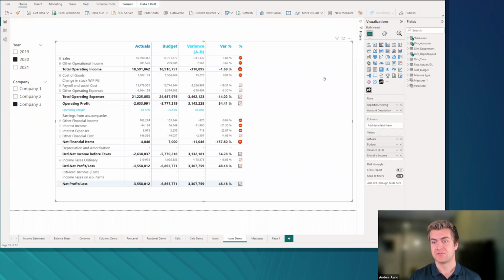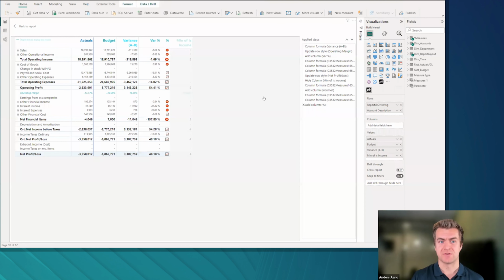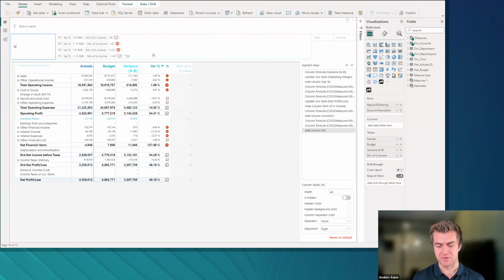As I said, I'll send you the file. If you then go into this one and edit, you will be able to see the steps, see the formula, see what's happening, and you can play around with this yourself and test it.